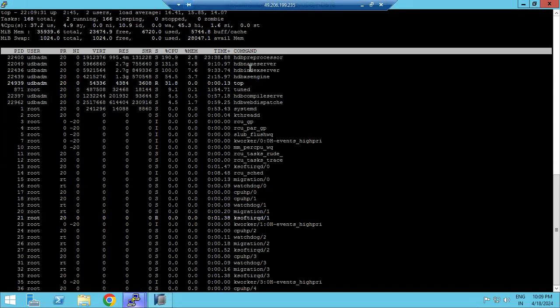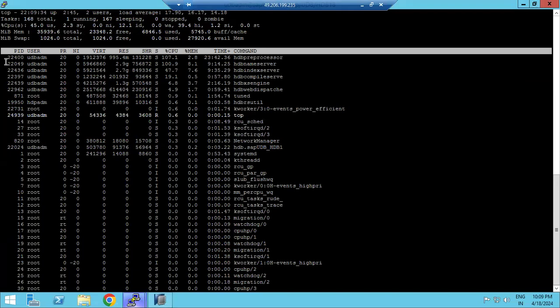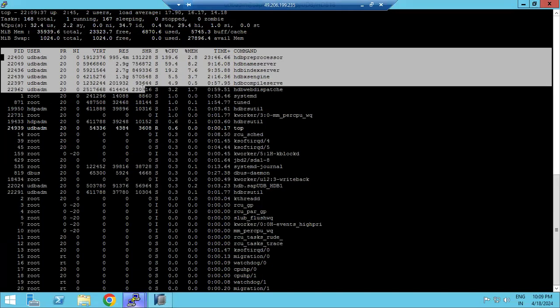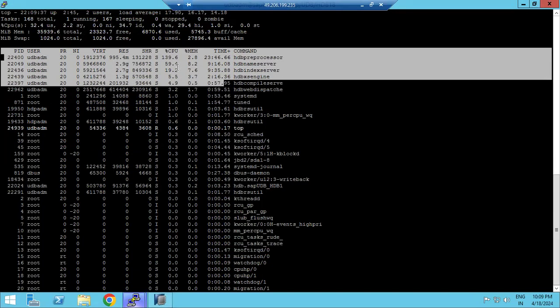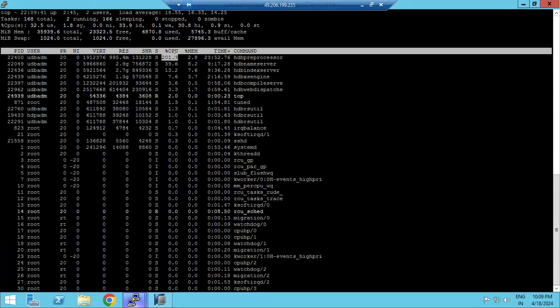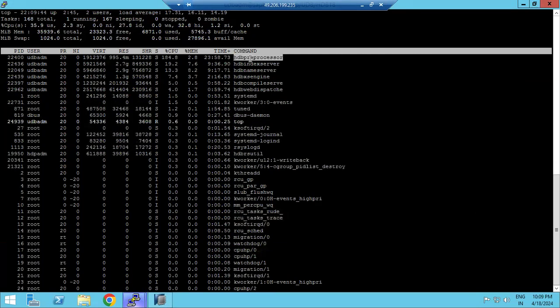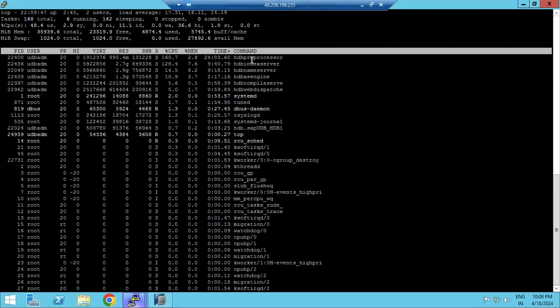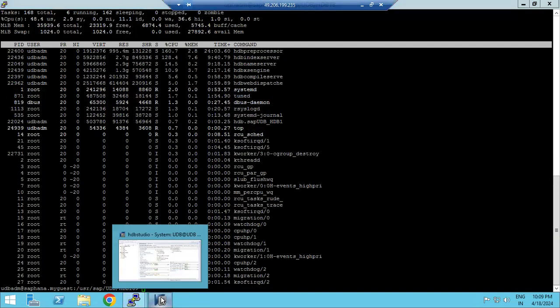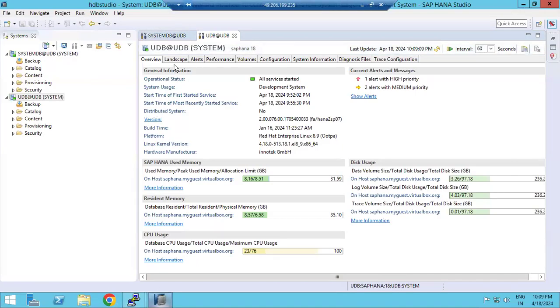Here the preprocessor, name server, and index server processes are consuming a lot of memory and a lot of CPU. Here 139%, 200% of CPU is being used by the preprocessor. So this is the operating system level command. That's why we discussed this before.